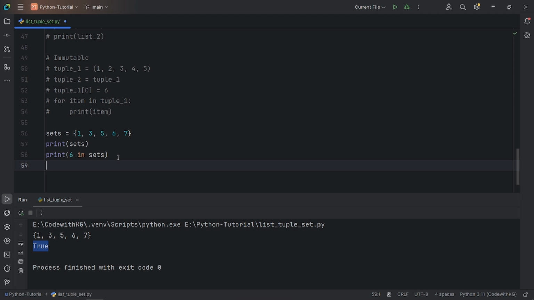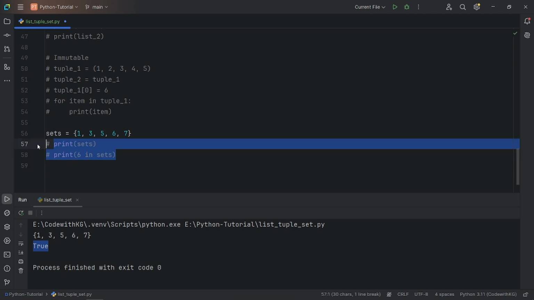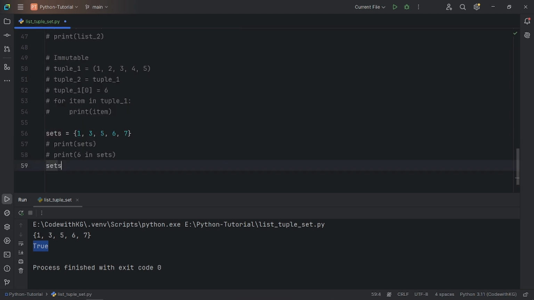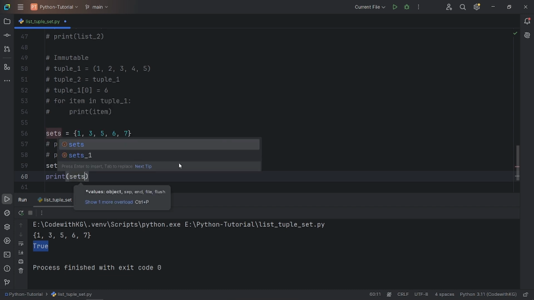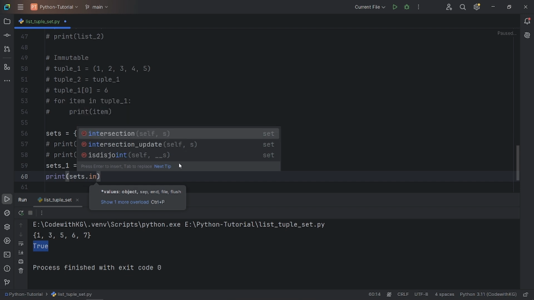So here let me just create one more set. Let me just give this the name set1 and I am assigning some values, something like 6, 7, 10, 11. Okay, and I'm just reformatting this code. And if you want to see the difference between these two sets, what elements are extra in one of the sets, then we can use intersection here.